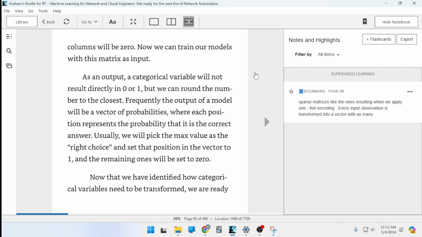As an output, a categorical variable will not result directly in 0 or 1, but we can round the number to the closest. Frequently, the output of a model will be a vector of probabilities, where each position represents the probability that it is the correct answer. Usually we will pick the max value as the right choice and set that position in the vector to 1, and the remaining ones will be set to 0.